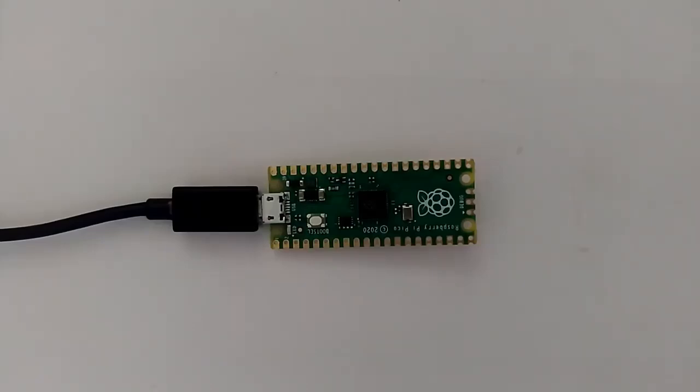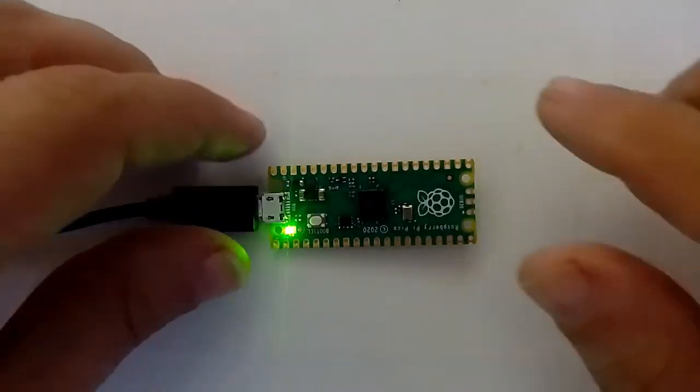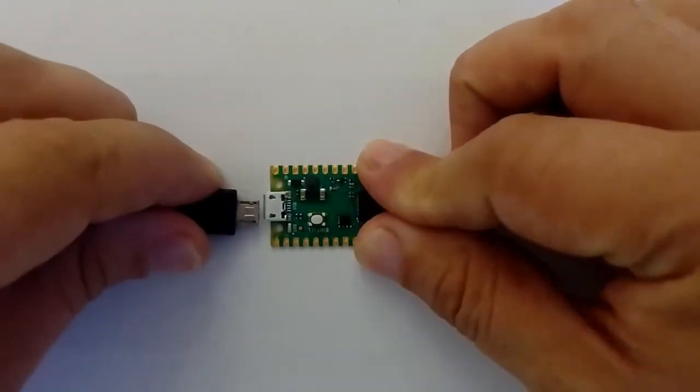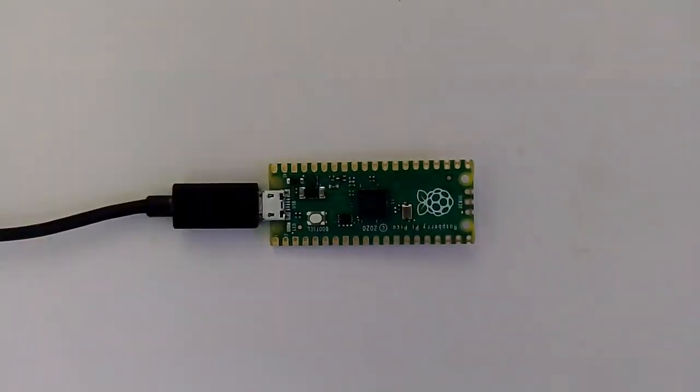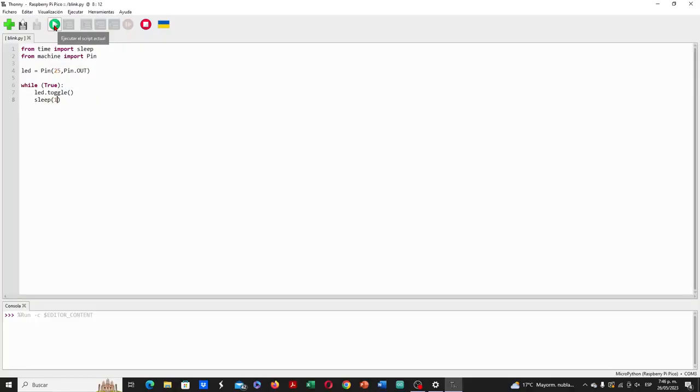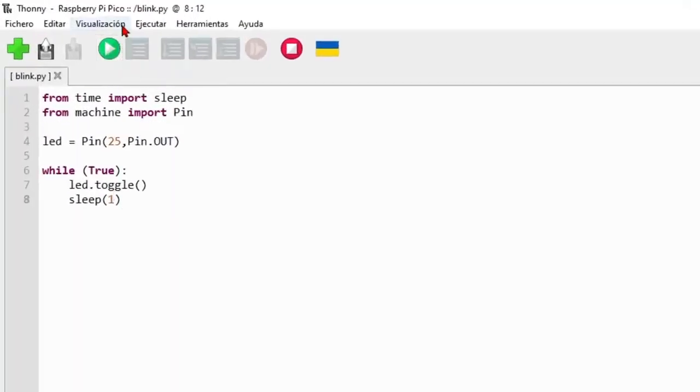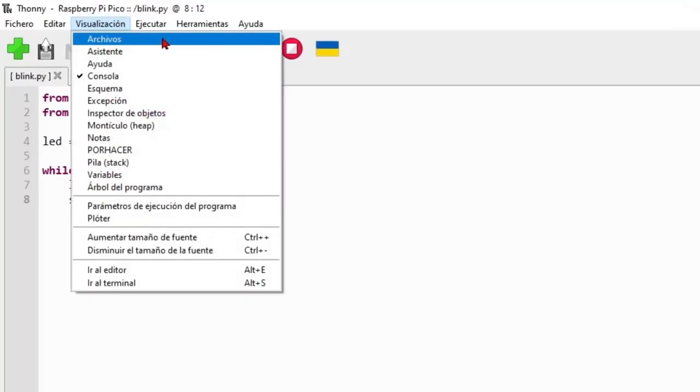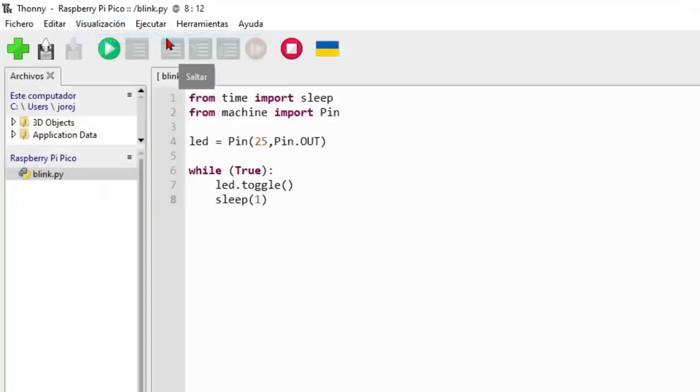Now, let's disconnect the board from the USB cable, and connect it again. We can see that the LED does not continue flashing after this action. This is because, even though our file with the name Blink is saved on the Pico board, when electrically starting the board, it does not know which file to start its execution from. Next, we go to View, Files. The Files window is displayed, and here we can see that we have the file with the name Blink stored on the Pico board.